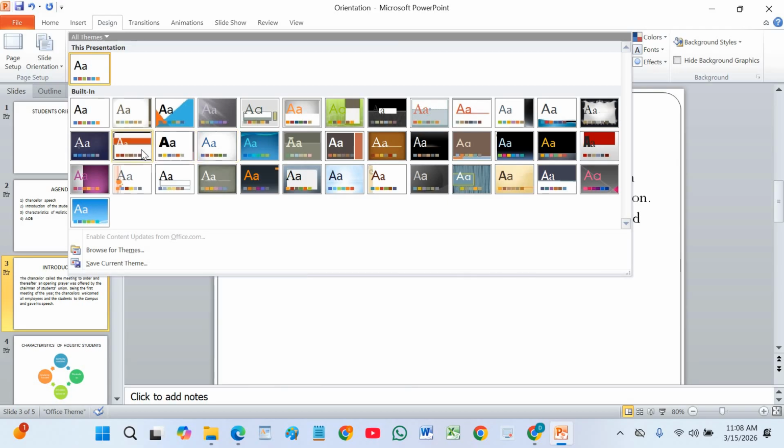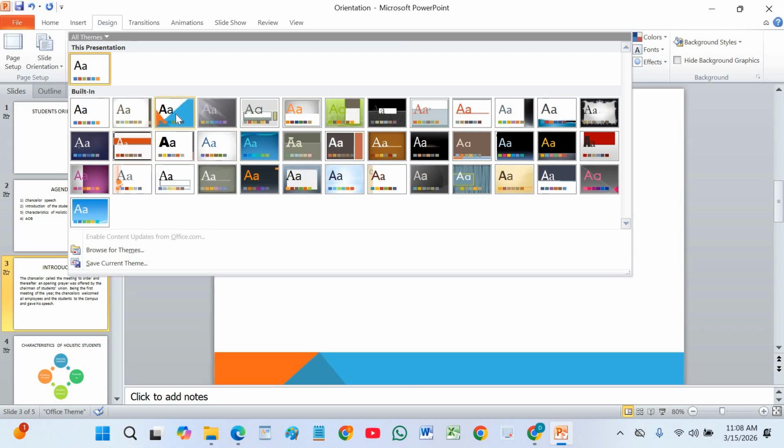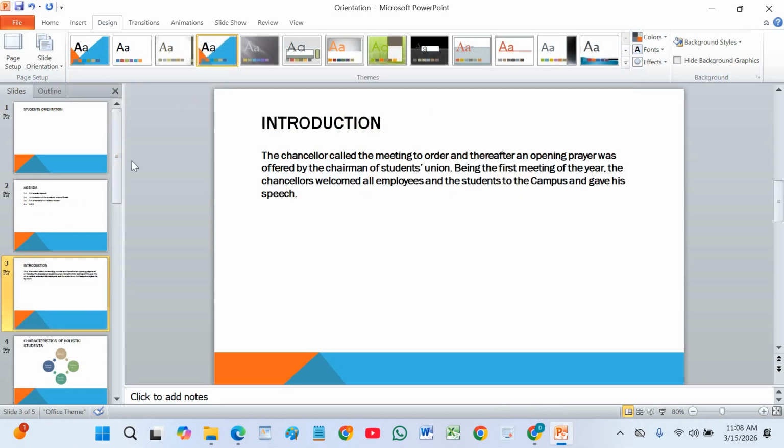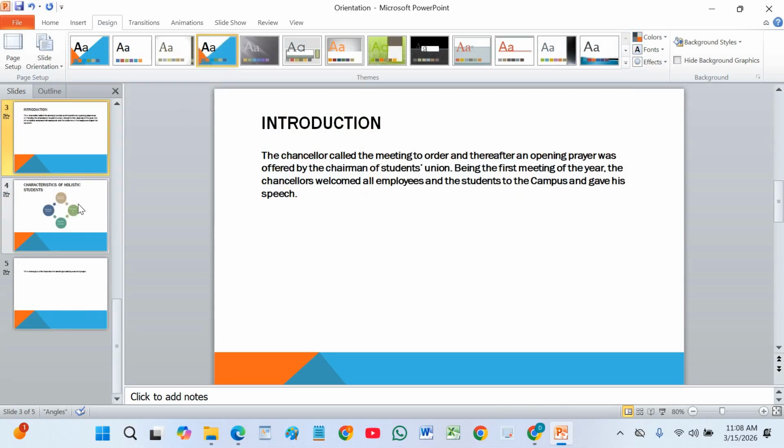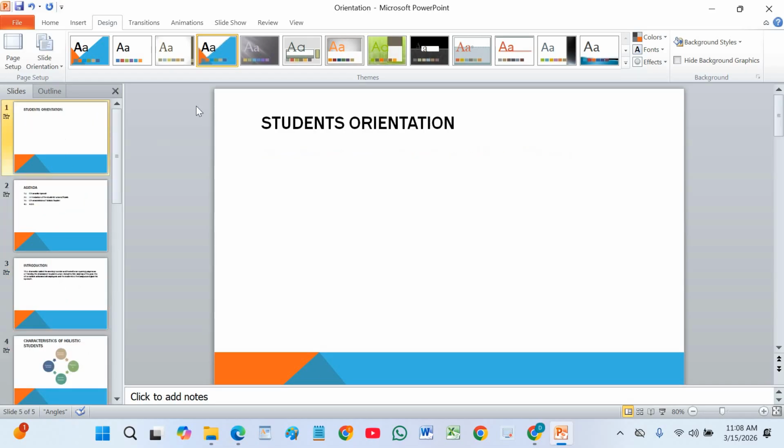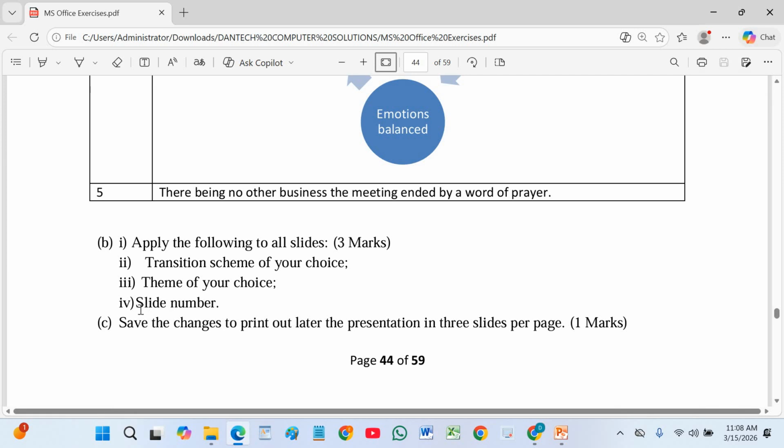So for our case, let us use this one. I just press that, and it automatically applies to all the slides. If you click each slide, you'll see that the theme that we have used has been applied automatically to all the slides. After that, we have the last question, which says slide number. We apply a slide number to all the slides.